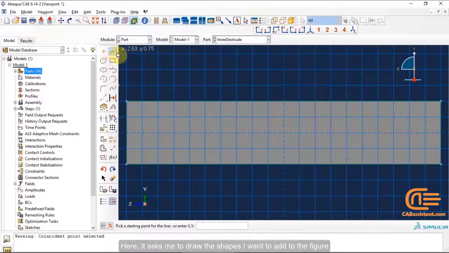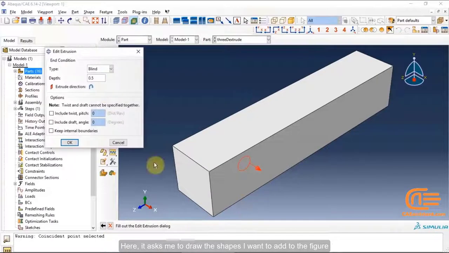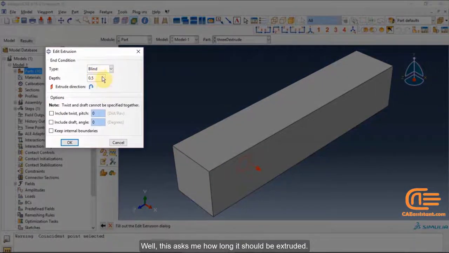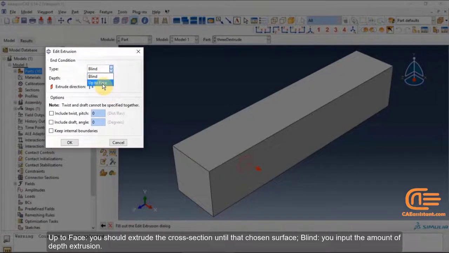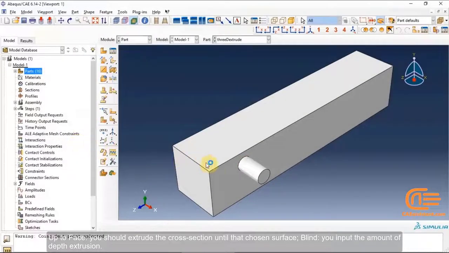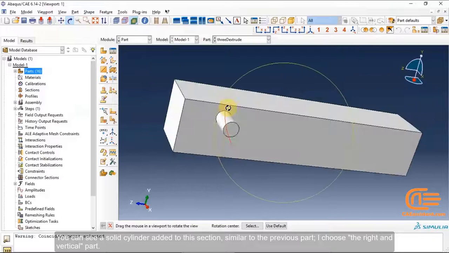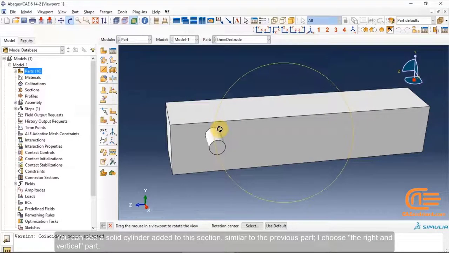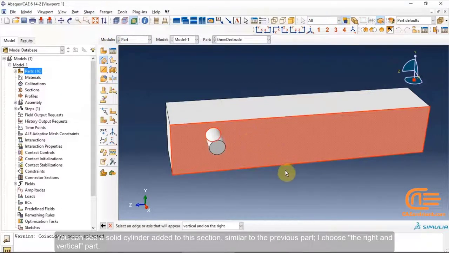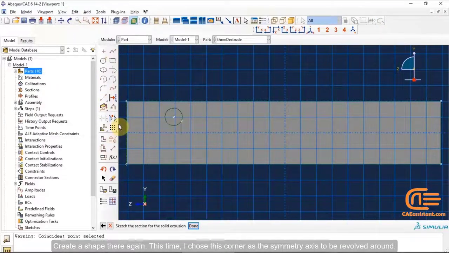Here, it asks me to draw the shapes I want to add to the figure. Well, this asks me how long it should be extruded. Up to face, you should extrude the cross-section until that chosen surface. Blind, you input the amount of depth of extrusion. You can see a solid cylinder added to this section, similar to the previous part. I choose the right and vertical part. Create a shape there again.